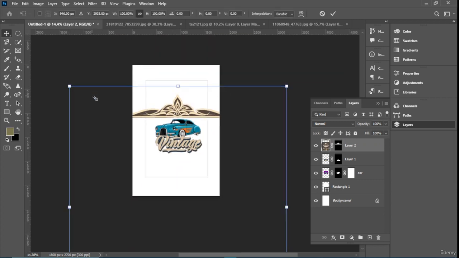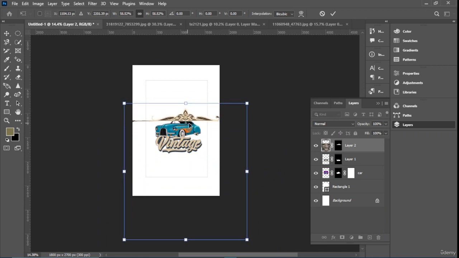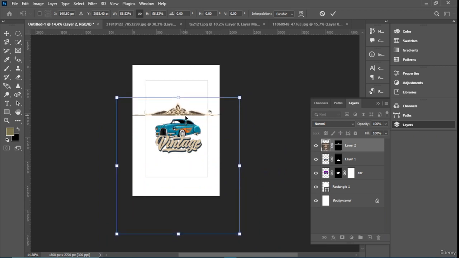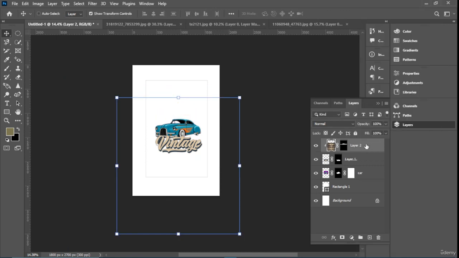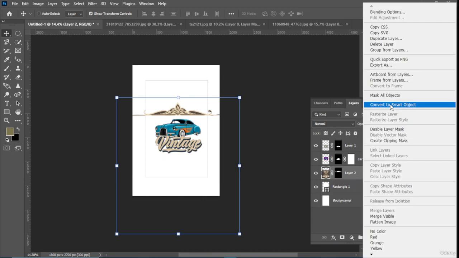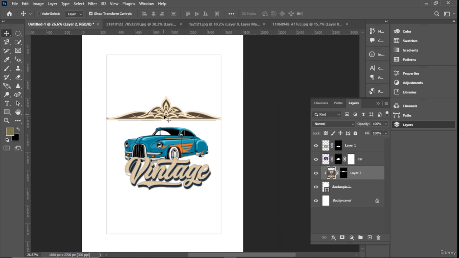What I'm going to do is zoom it out and keep it over here. What I'm going to do is right click on it. What I'm going to do is make a clipping mask. Clipping mask. What I'm going to do is keep it over here so that it is visible. It is visible on this rectangle. I'm going to create a clipping mask again. Now you can see this has been turned into a clipping mask.